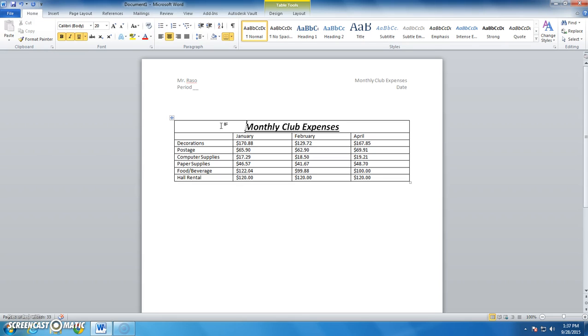Now we need to bold and italicize all of the column and row headings. Here are our column headings. We can highlight all 3 of them at once. We want to bold and italicize. So we come up here, bold and italics. These are our row headings. They describe what the numbers in the row mean, what they're for. Bold and italicize. So for example, our decoration costs for January are $170.88. February, so we know what these numbers stand for. That's key for when we add column and row headings.